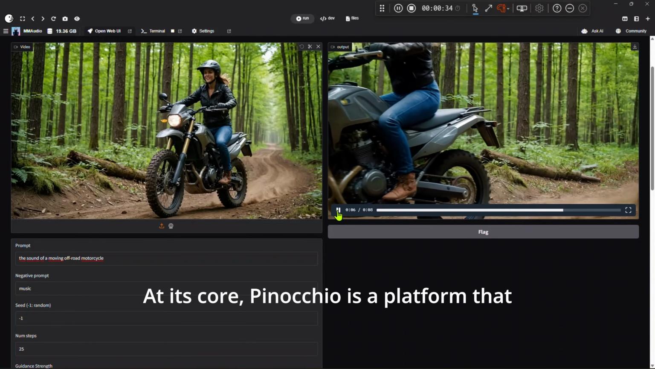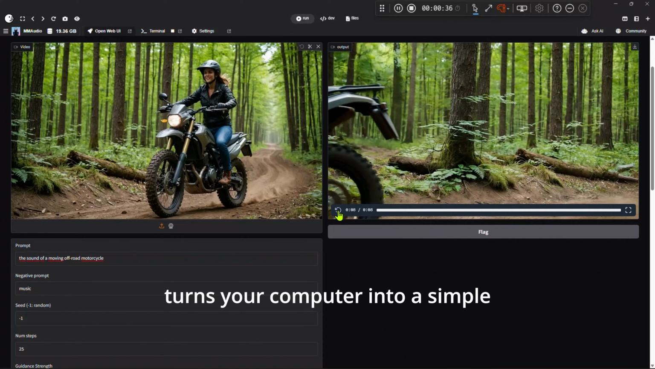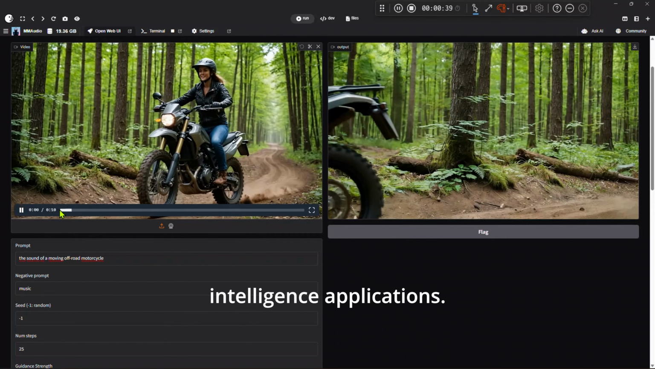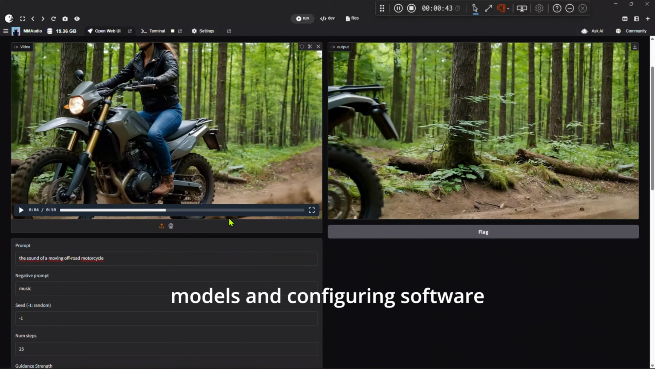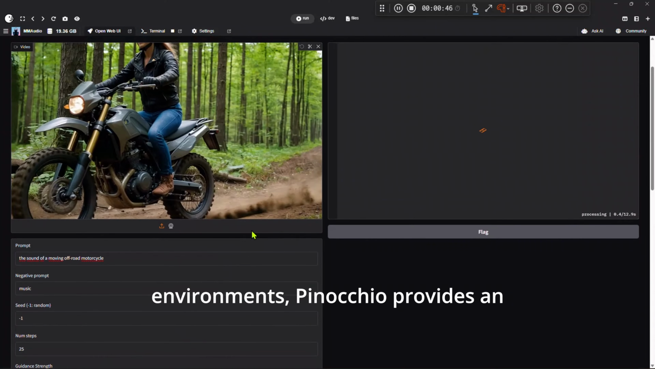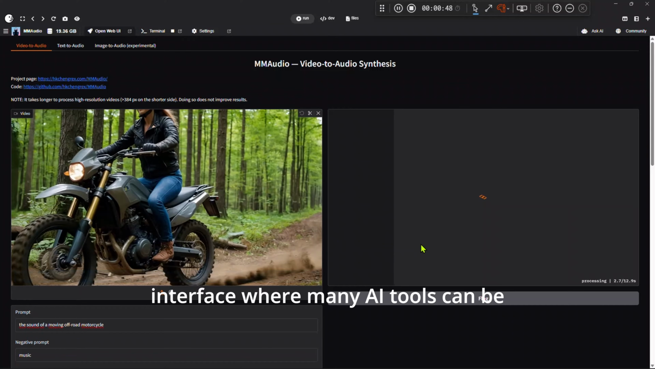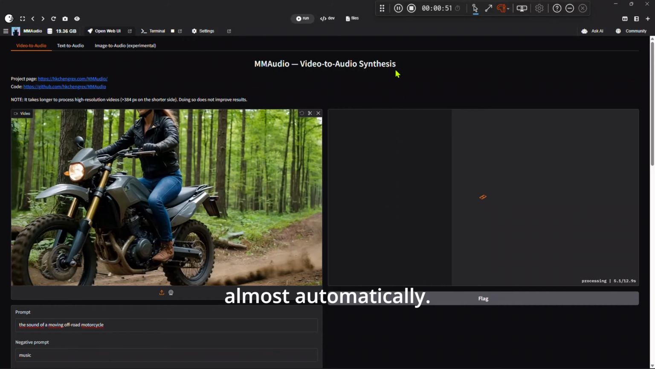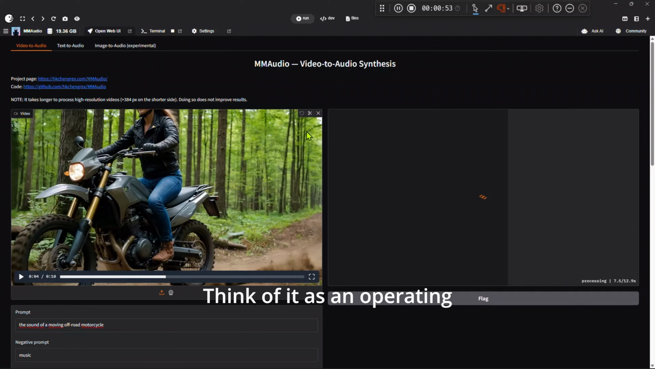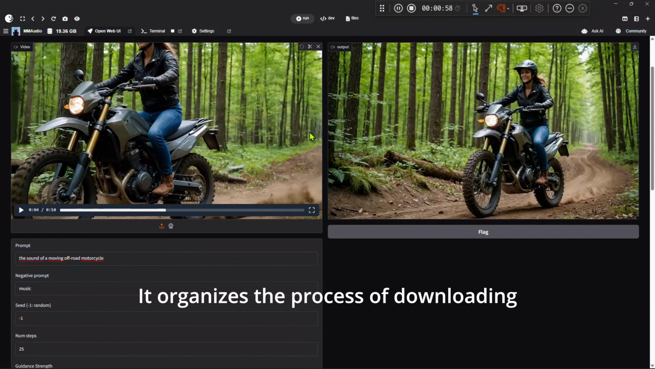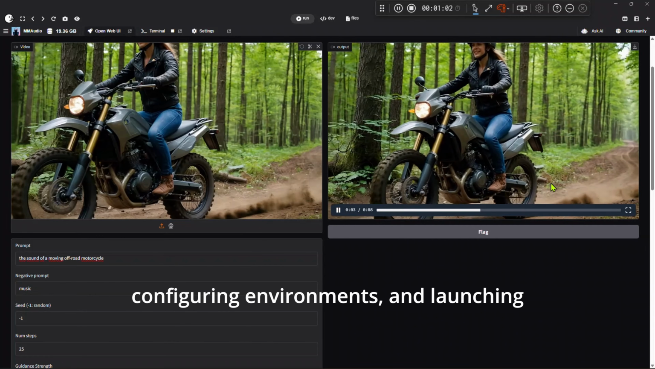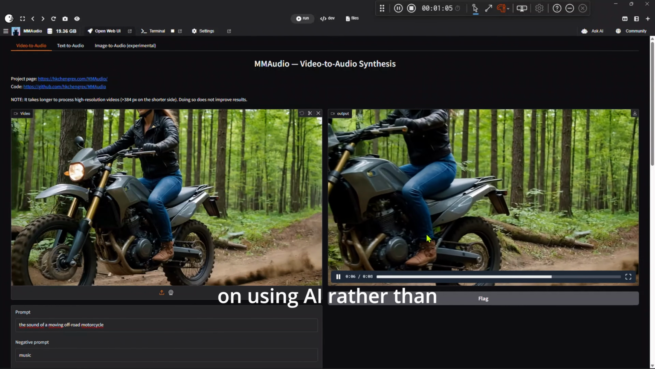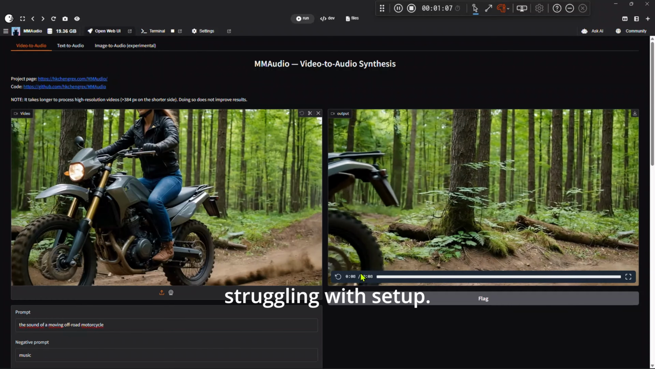At its core, Pinokio is a platform that turns your computer into a simple launchpad for artificial intelligence applications. Instead of manually installing complex AI models and configuring software environments, Pinokio provides an interface where many AI tools can be installed and launched almost automatically. Think of it as an operating system for AI experiments. It organizes the process of downloading models, installing dependencies, configuring environments, and launching applications so that the user can focus on using AI rather than struggling with setup.